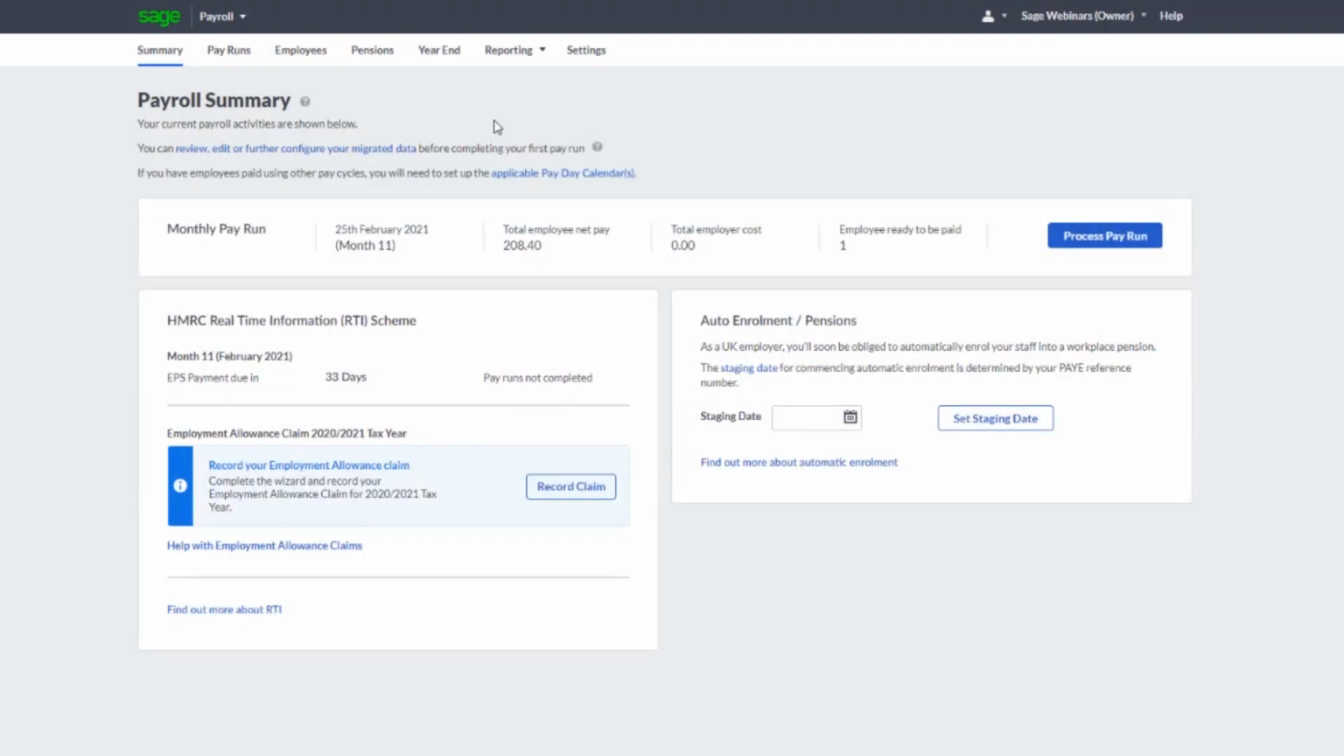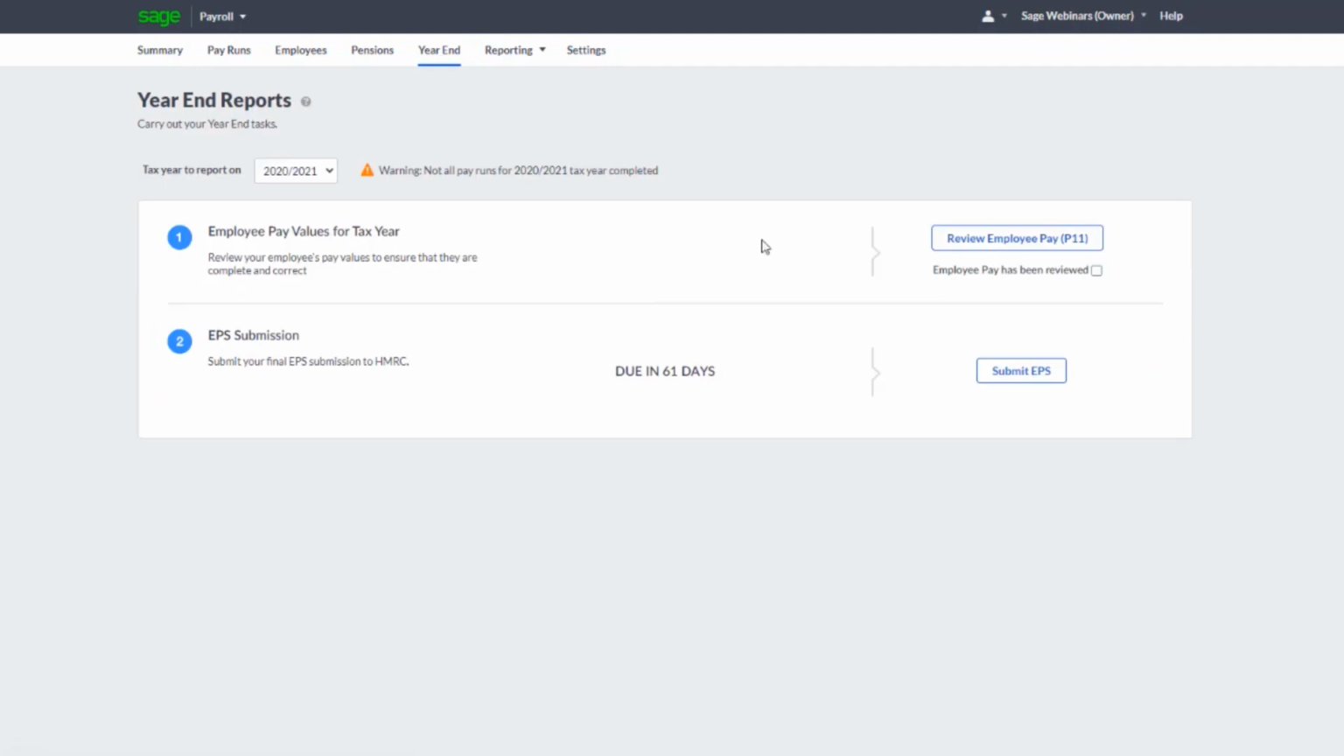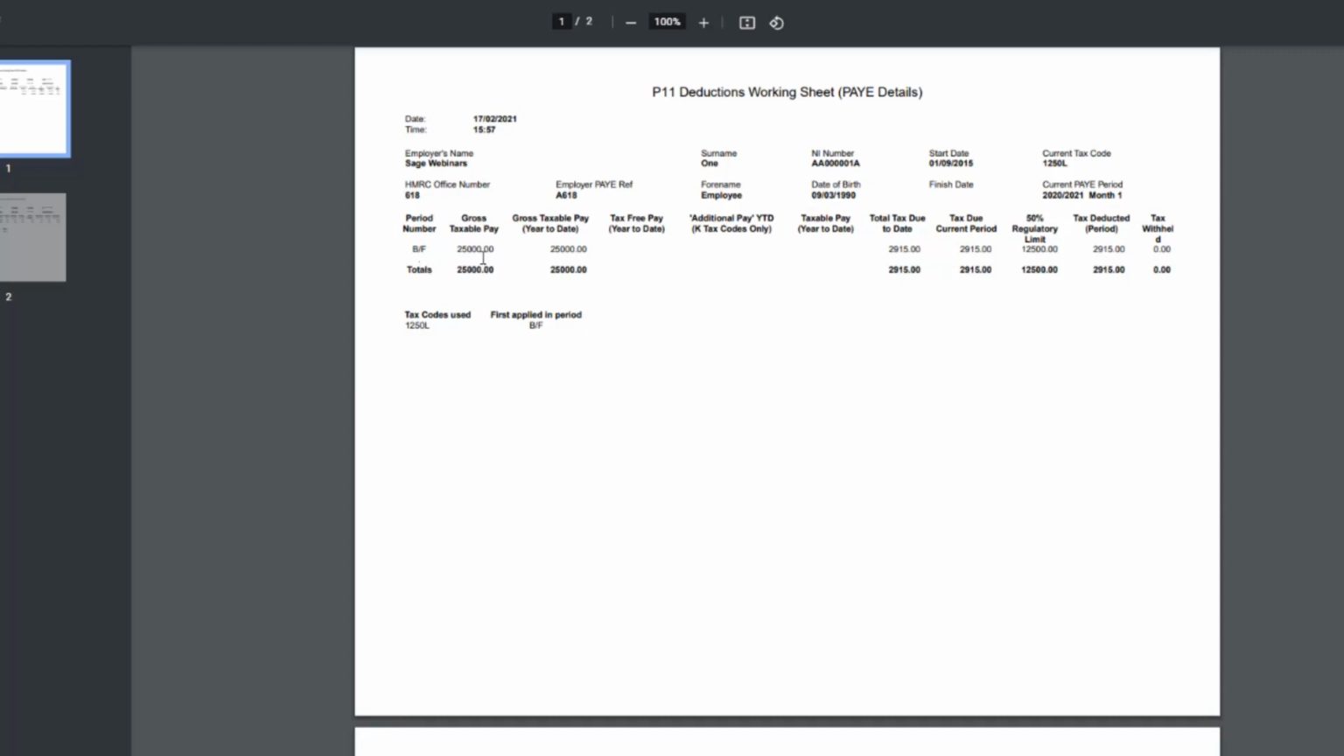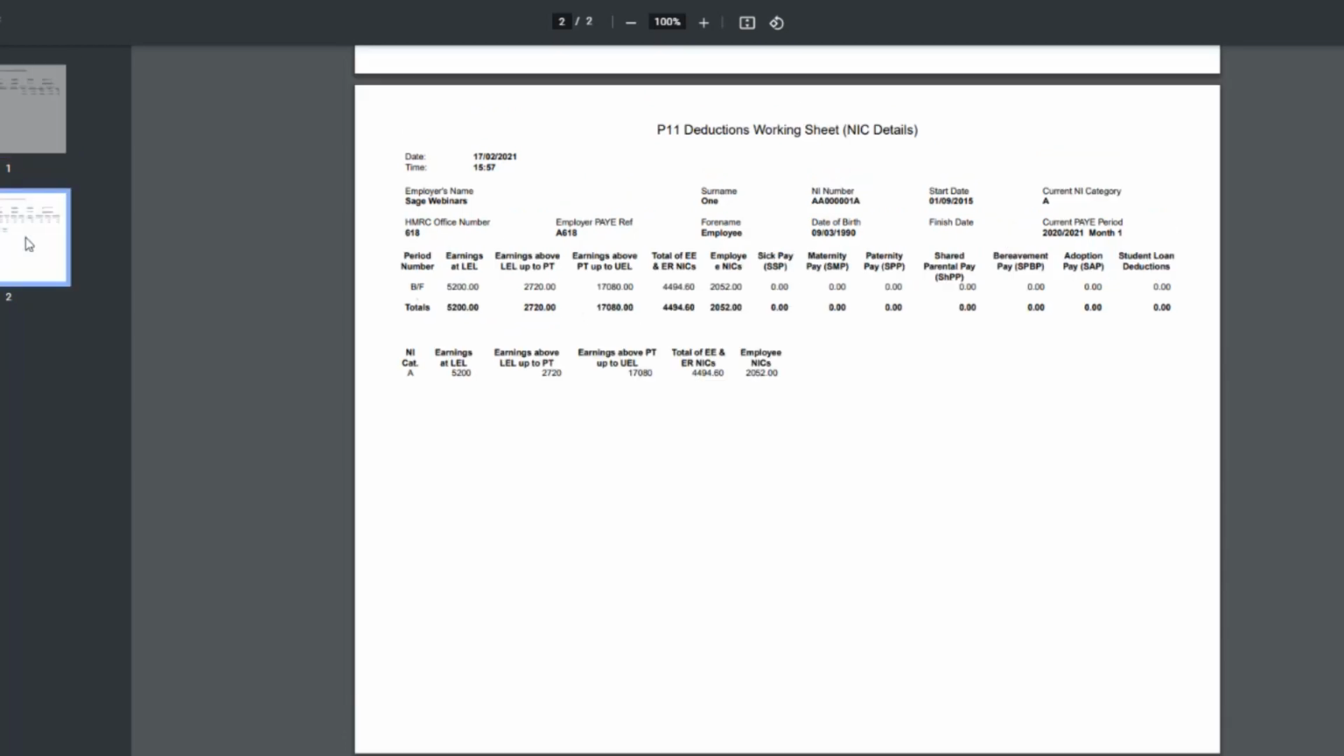One final tip, if you want to check the opening balances that you've entered, you might want to run P11 reports, which should show a brought forward line representing those values. So you can access these if you click Year End, and then click Review Employee Pay, P11. I'm going to view the P11 for the employee I just set up, and as you can see, we've got that brought forward line representing the values that we entered as opening balances.